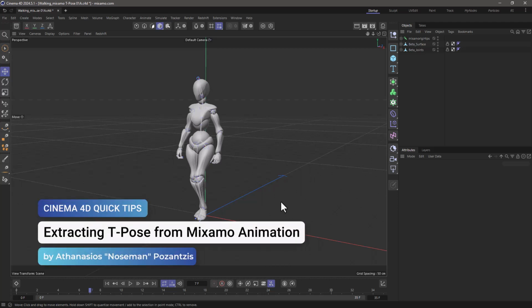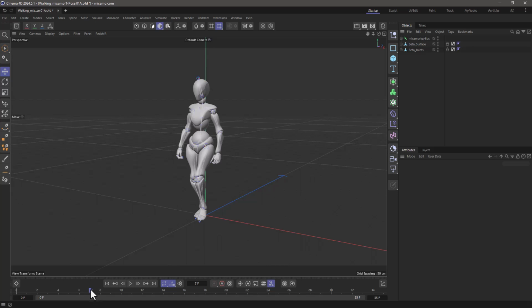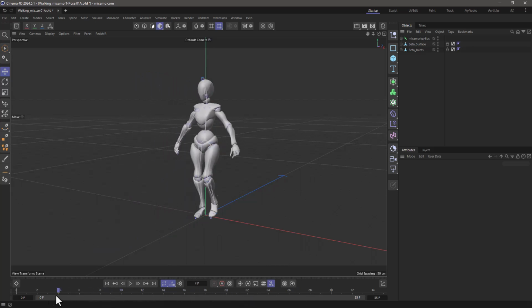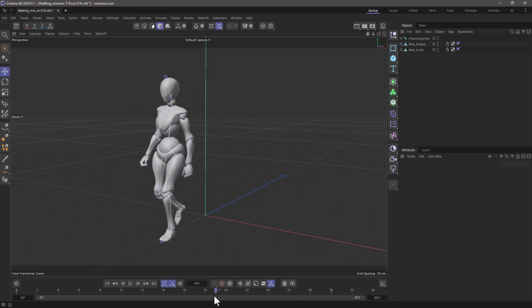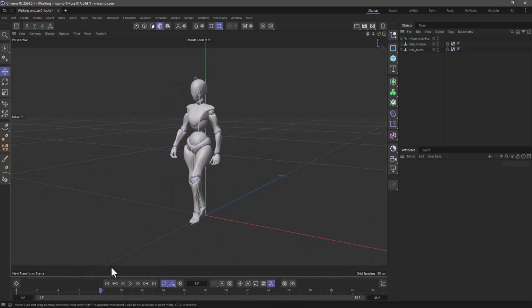Hello, this is Noseman from the Maxon training team, and in today's quick tip, I'm going to show you how to extract a T-pose from a Mixamo animation you downloaded from Mixamo.com.